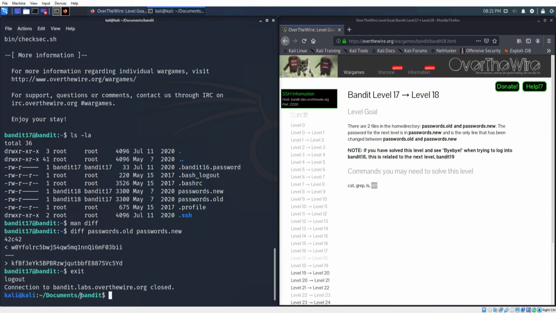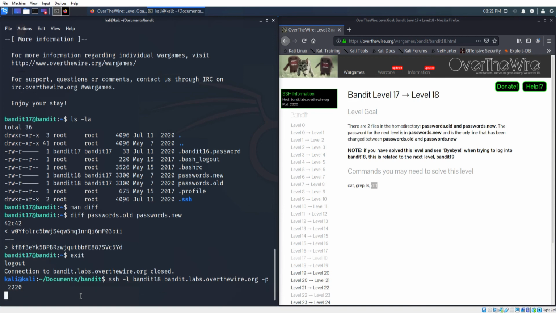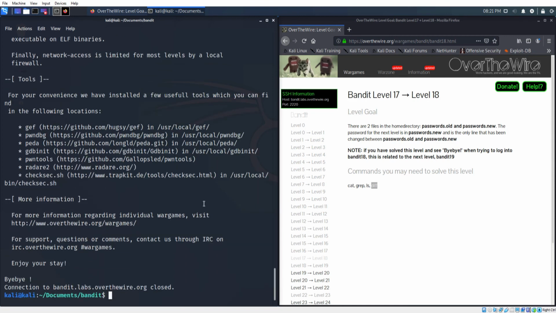Let's get out of here and go back into Bandit 18. We won't need our private key file to log into Bandit 18 this time around. Let's type this in and paste our password. Great, we were able to sign in. We got this bye-bye message here, and this is part of the Bandit 18 challenge. If we see this, we can just assume that it's related to our next challenge.